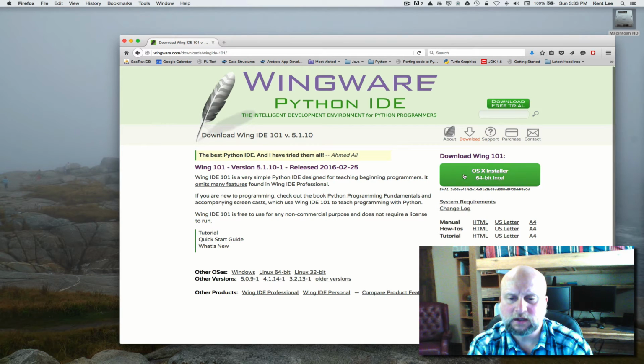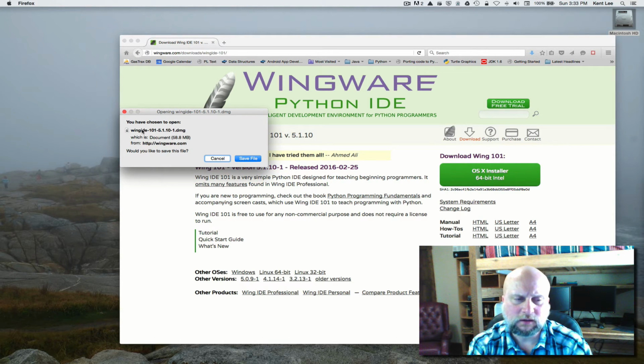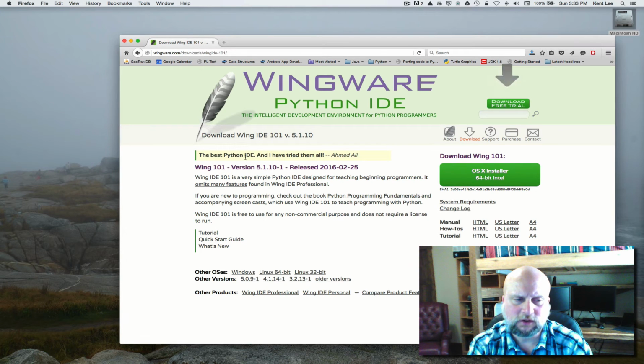So you click the link. It should recognize the type of system that you're running on, and you go ahead and click the download, the installer for that system. And it'll ask you, do you want to save? And you just click save. And it should go ahead and download that for you to your computer.